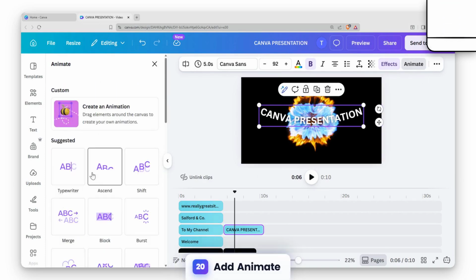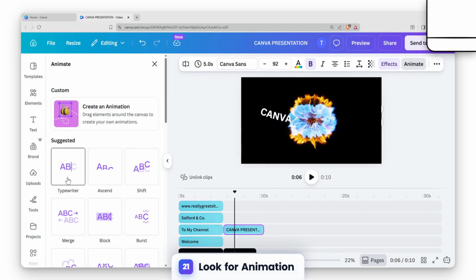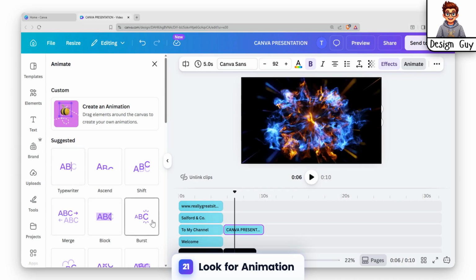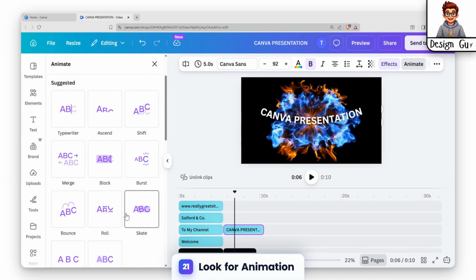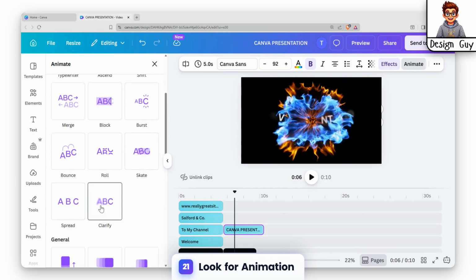Next, select the Animate option to apply motion effects to your chosen object or element. Type animation into the search bar at the top of the screen. Press Enter and wait for the results to load. Browse through the available animation options to find one that fits your project.